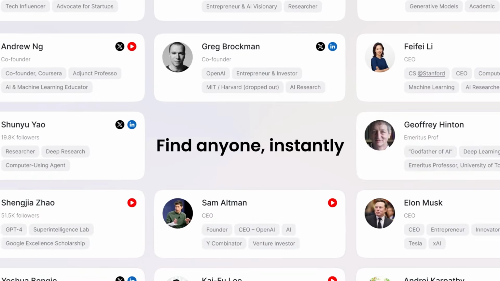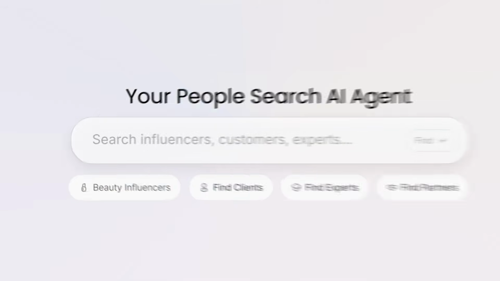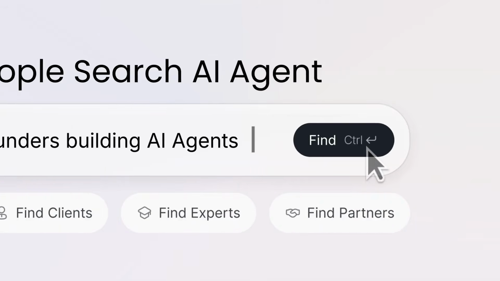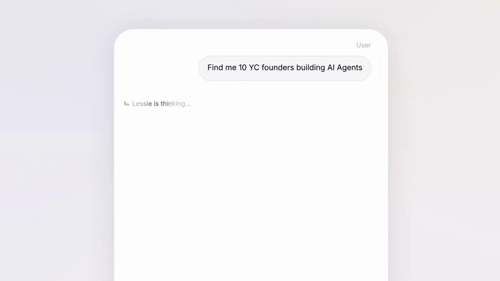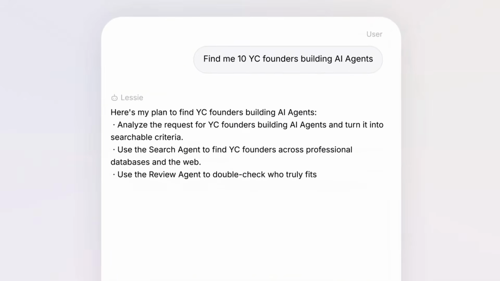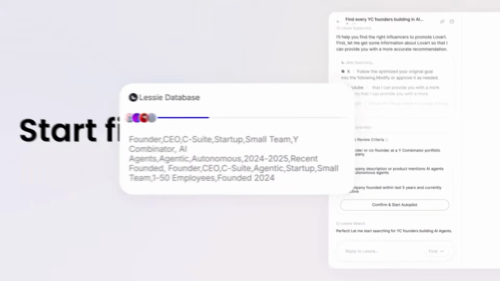You haven't even reached out to anyone yet. There's a tool now that compresses this entire workflow into a single prompt. And today we're going to test it live so you can see exactly what it can and can't do. The tool is called Lessie AI. The concept is straightforward. Instead of jumping between 5 different platforms and manually setting filters on each one, you describe who you're looking for in 1 or 2 sentences in plain English.